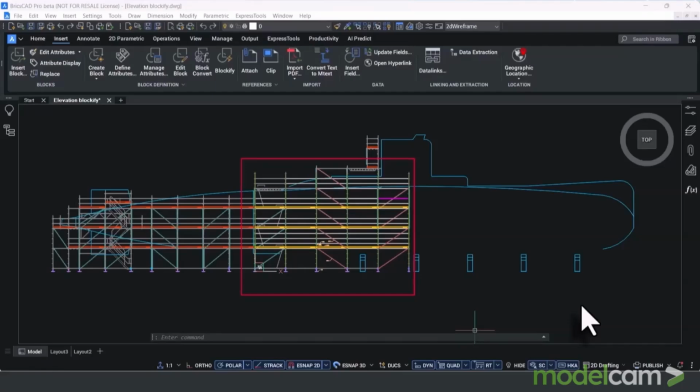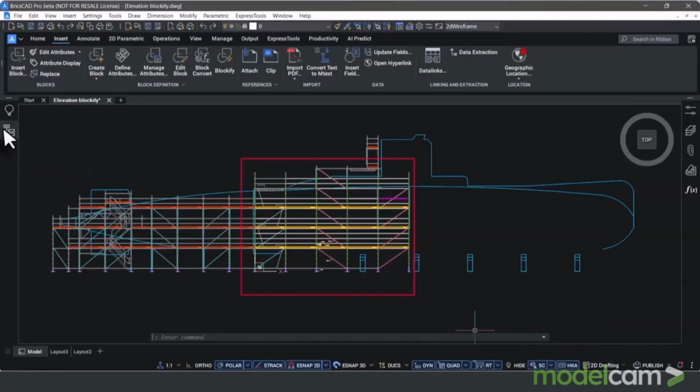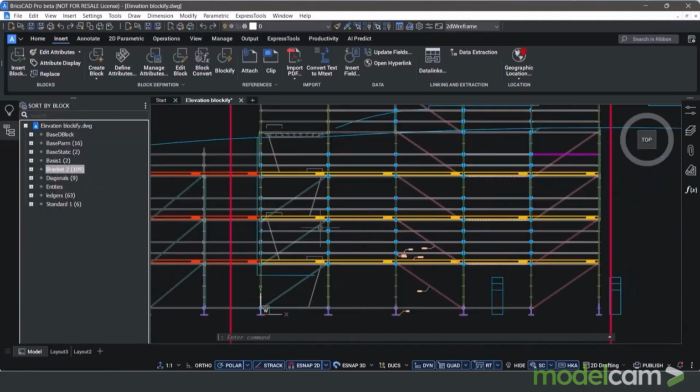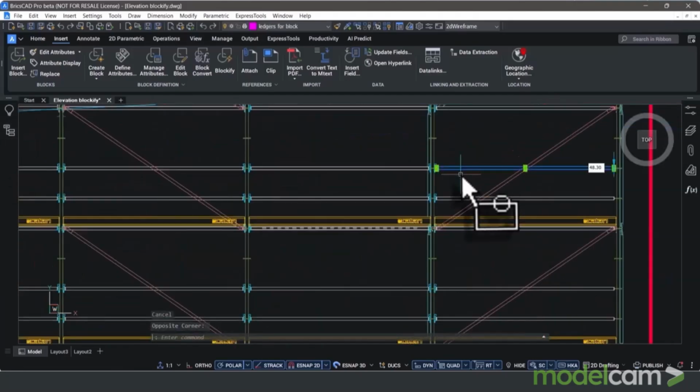Thank you, Mark. We'll continue working on the scaffolding for the submarine in 2D with this elevation. First, let's see what's in the drawing. The structure browser shows the blocks contained in the drawing, but not everything is a block. One ledger is still simple entities.